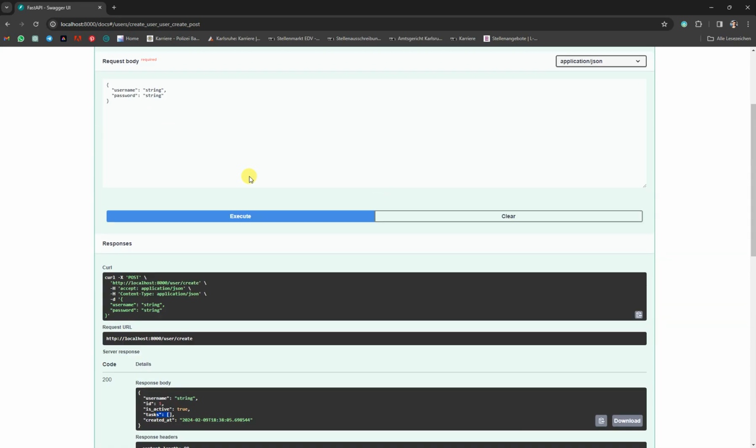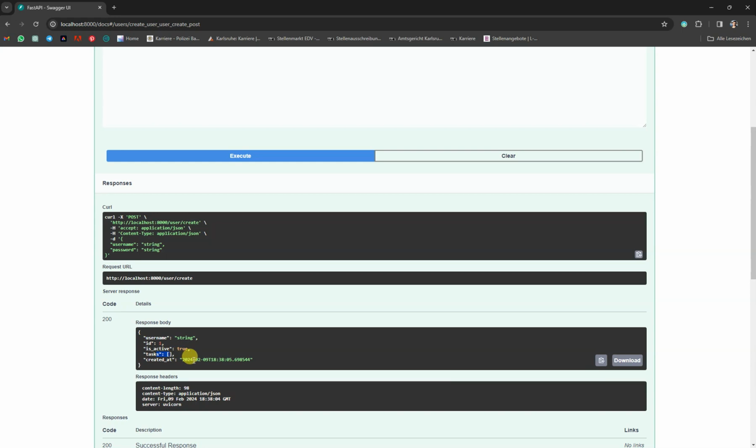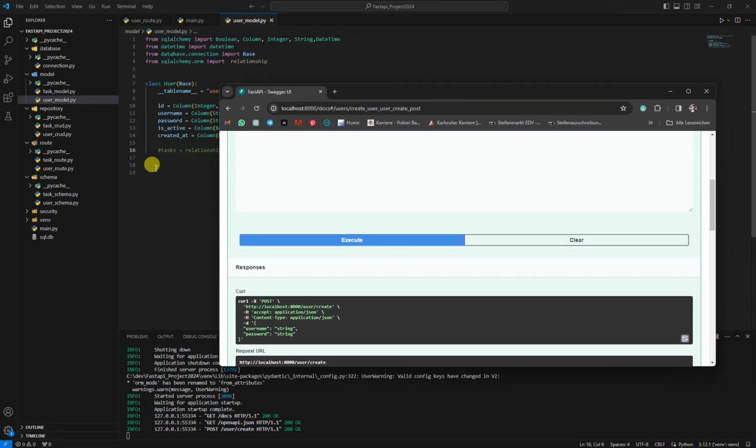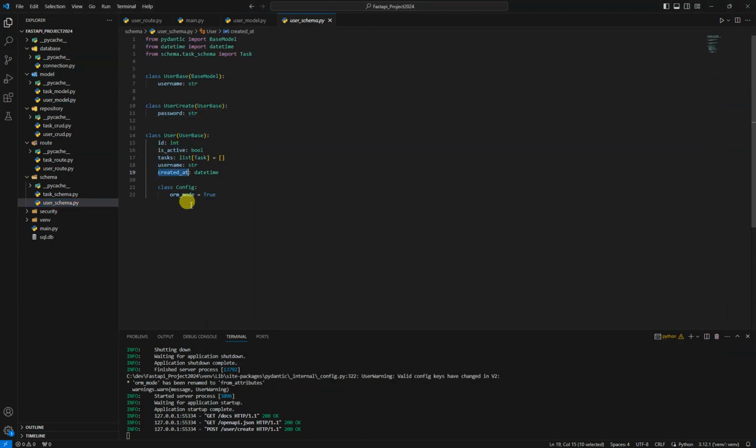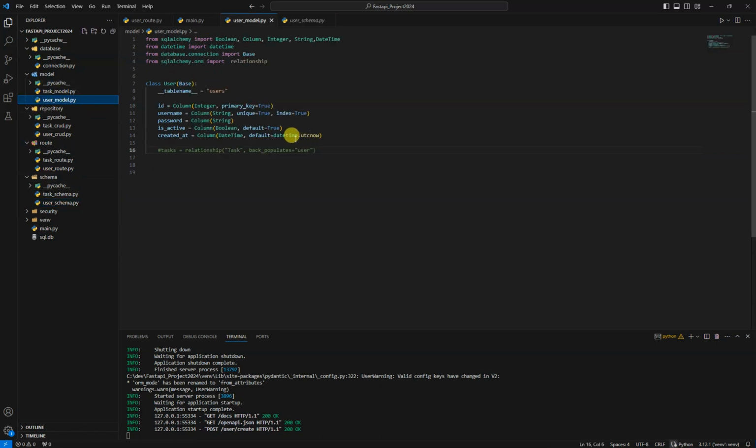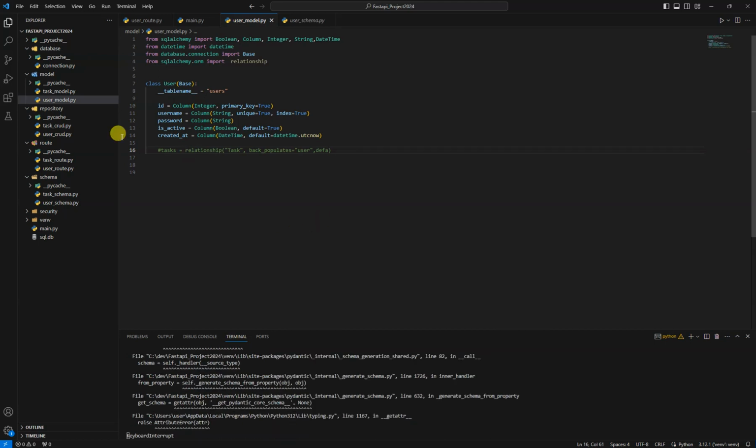Now I have created our first one, as you can see, we have a response: created at, task is active, and ID. All this information is coming from our schema. Now as you can see, created at should be created automatically because we have set a default value from here. We can define any default value from here so that we don't get any error.